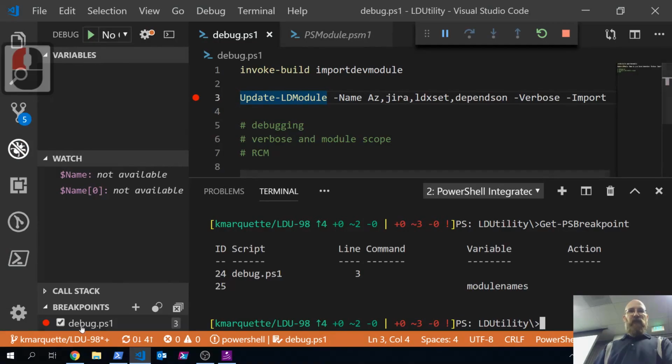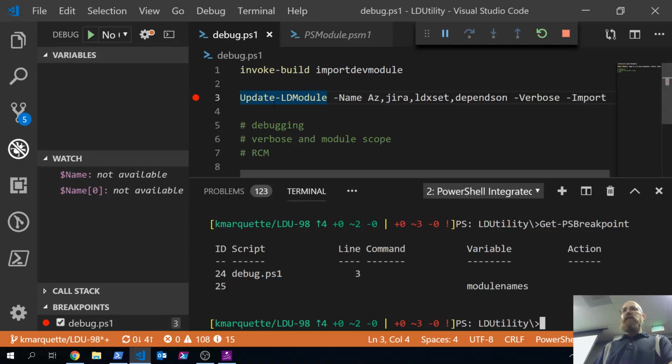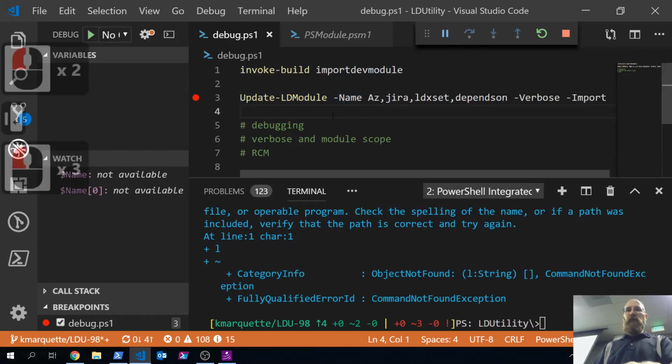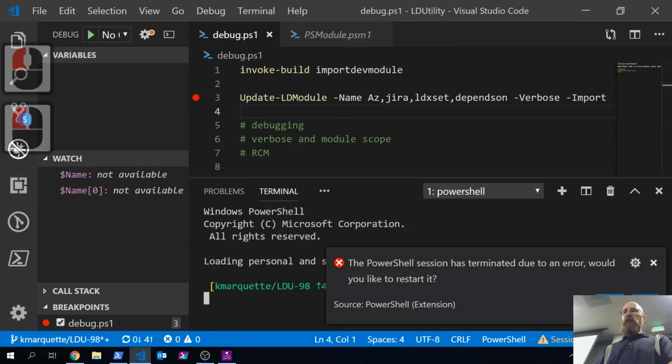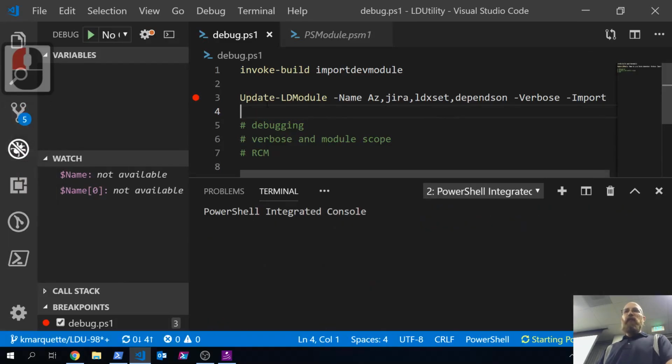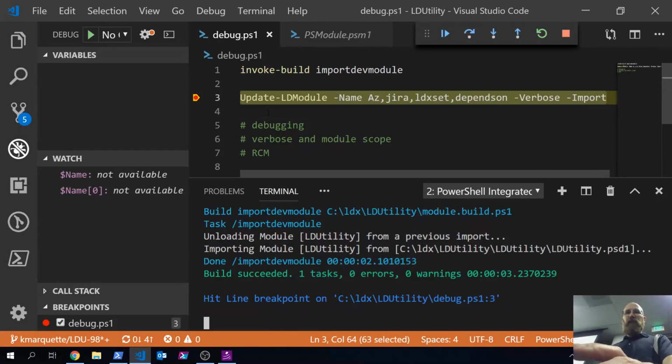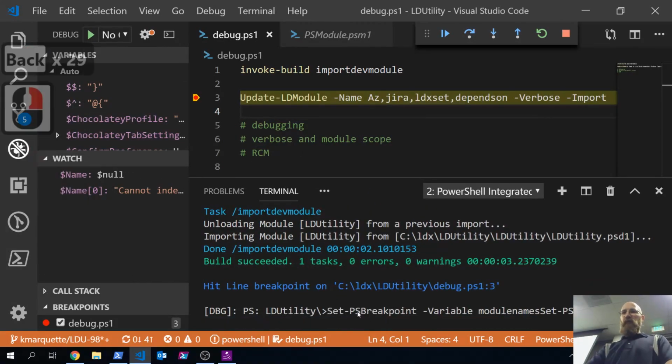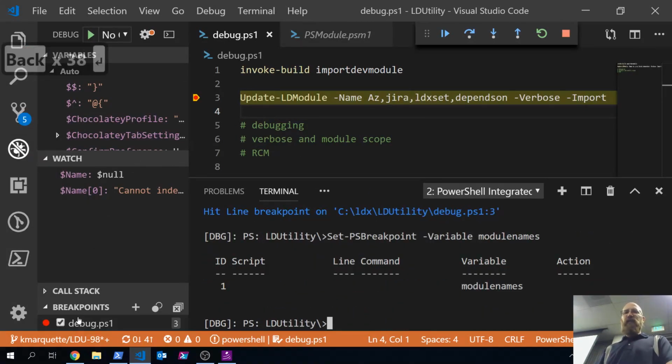Well, I was hoping... I think VS Code and the commands for debugging breakpoints don't always play nice together. I thought if I was in the debugger, F5 would run this again. So when in doubt, kill the integrated console and run your commands again. All right, debugger. They're not interacting. I think now this breakpoint is set.